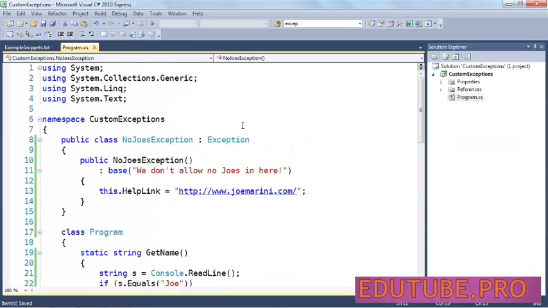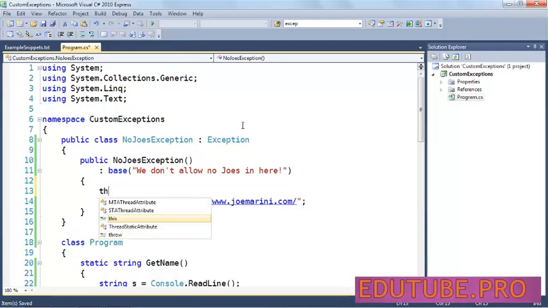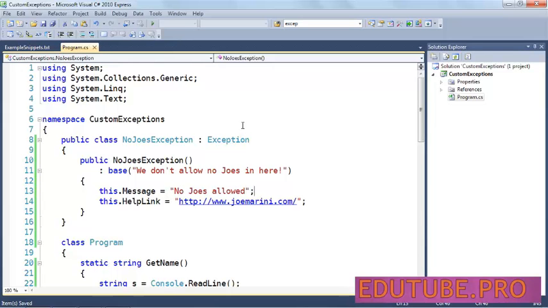Well, the way that I do that in C#, there's a couple ways I can do it. First, I'm just going to call the base level constructor with the string here. Now, you might be wondering, why am I not just simply inside my constructor doing something like this? this.Message equals "No Joe's allowed." I'm going to save that, and I'm going to build.